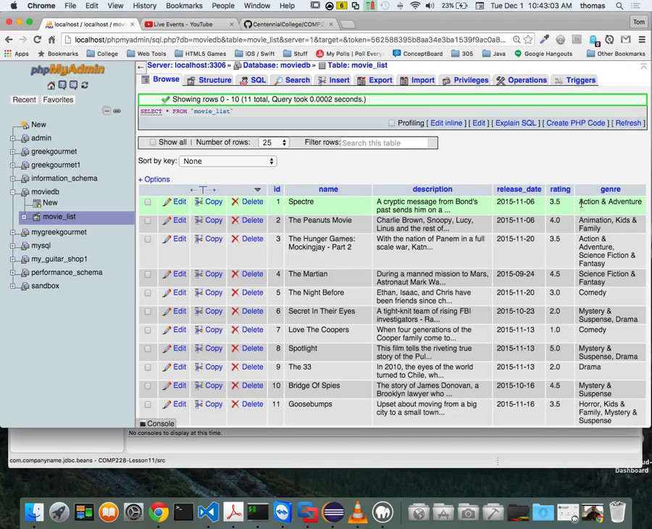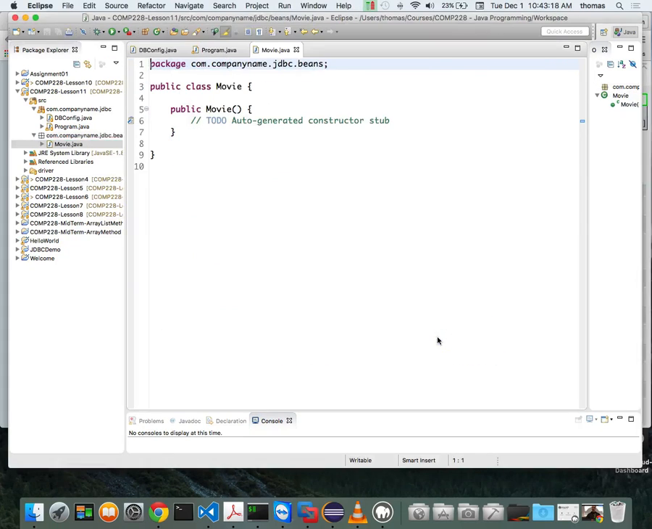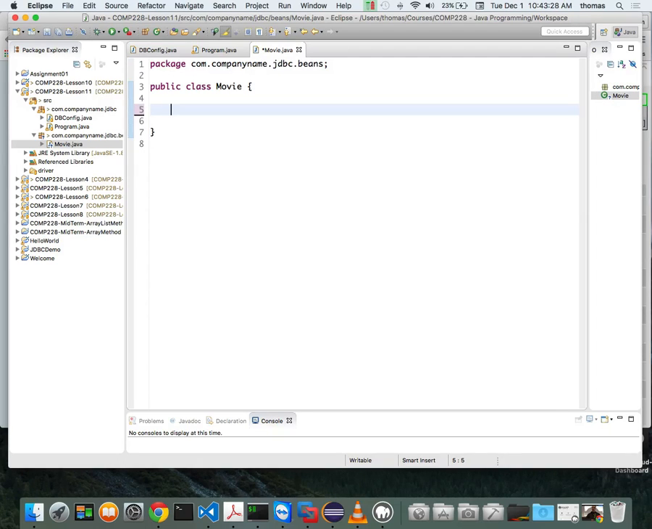In the same vein, we're going to create our new Java bean by calling it Movie with a capital M, because that's what we're doing in this context. And we're going to click finish. Okay, so we have our Movie. We also have this auto-generated constructor, which we're not going to need right now. So we're just going to erase this one, because we're going to use the empty constructor when we use our model anyway.